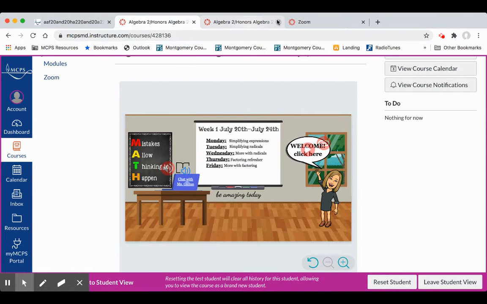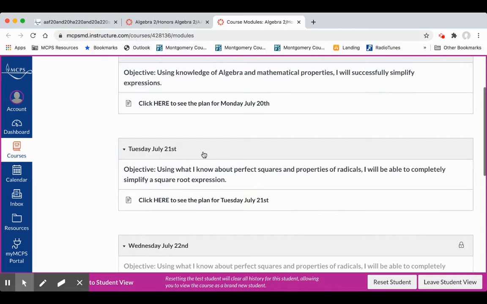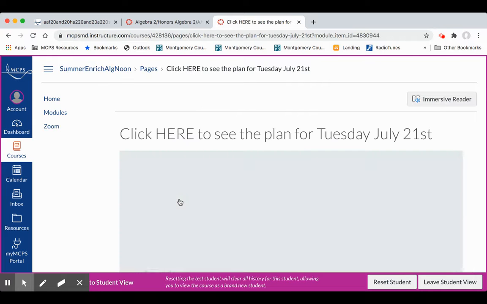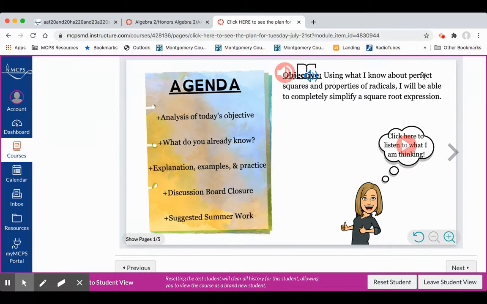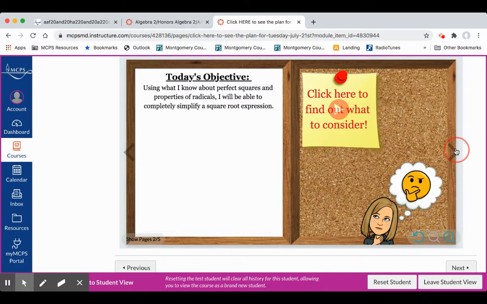The final thing I want to show you is Tuesday, because Tuesday is an asynchronous day, meaning you're working on your own. We're not meeting on Tuesday. So this will be available at 8 a.m. for you to have access to. What's a little bit different about these pages is that you have this arrow here because you're going to be moving through things on your own.